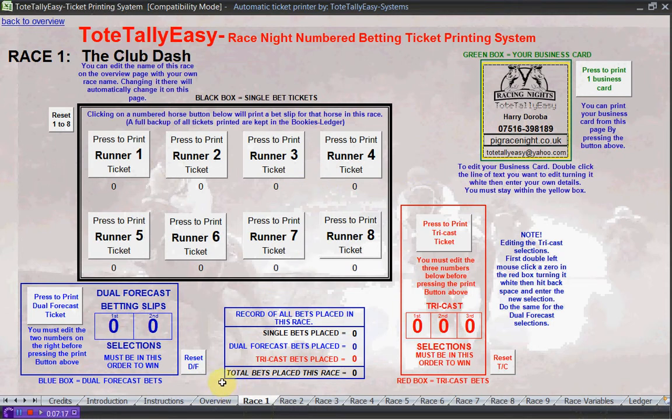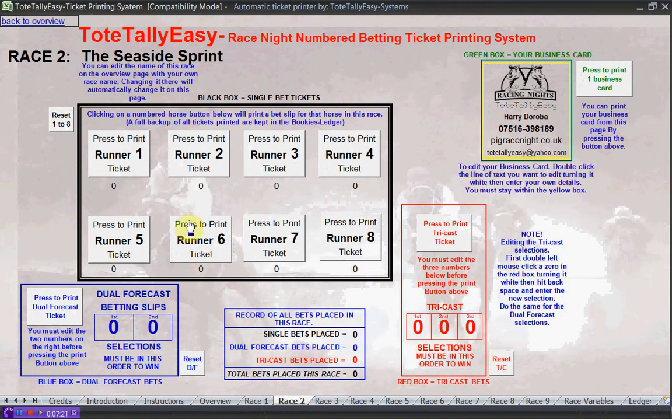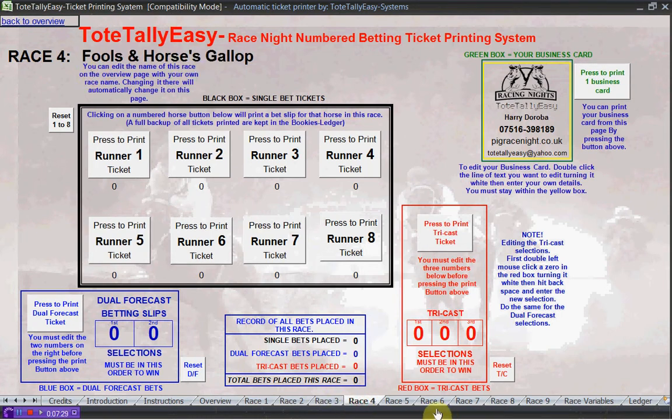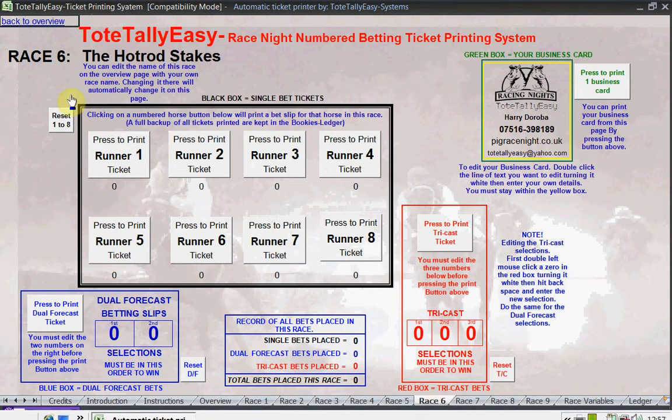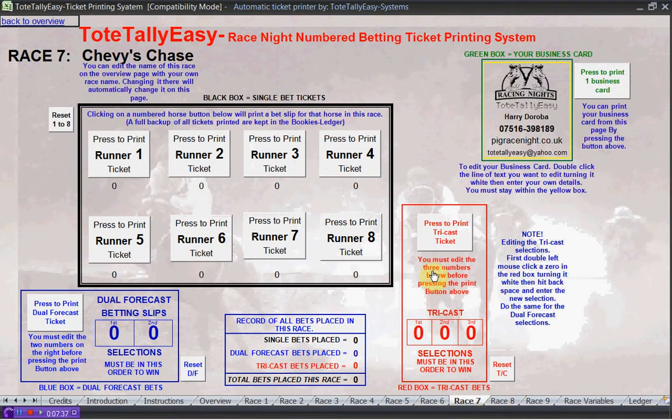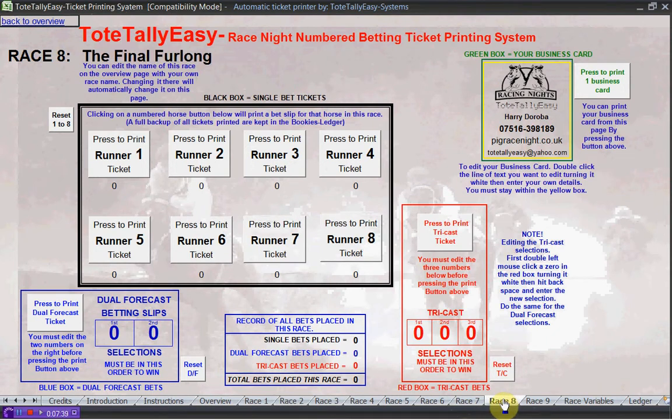So we go back here now to, well, I just must tell you there is 9 races on here, and if we just flick through them, you see here that race 2 is Seaside Sprint, race 3 is the Happy Sprint, race 4 is the Fools and Horses Gallop, race 5 is the Norwich Trots, the Hot Rod Stakes, Chevy's Chase, the Final Furlong, and the auction race.